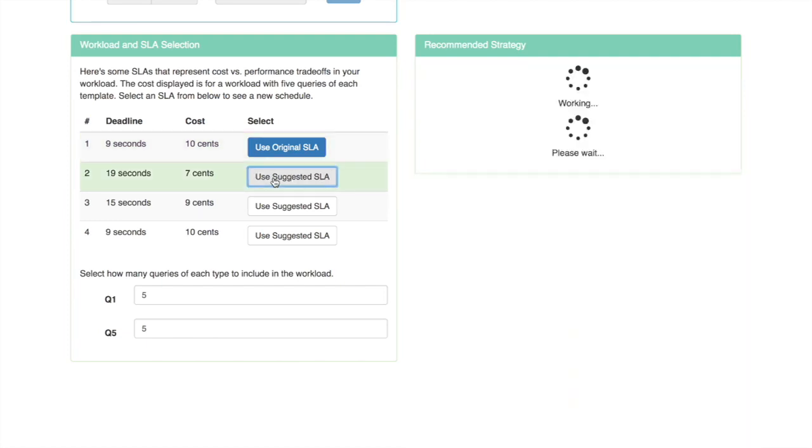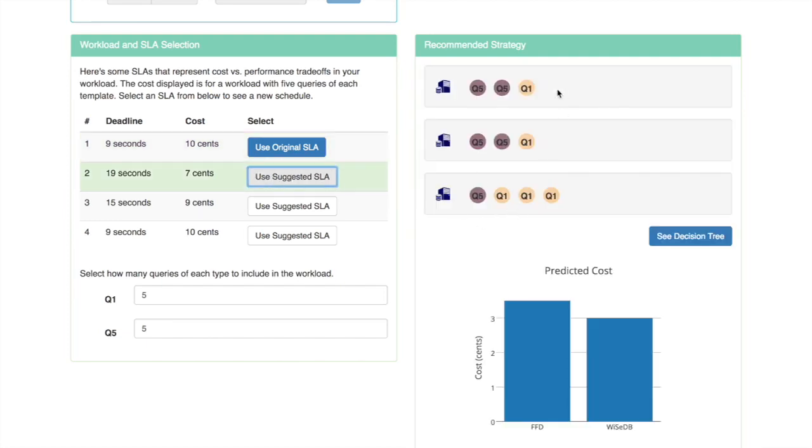So if we use this particular SLA, then we can see that there's a new strategy here, and we can see that 2 Q5s are capable of fitting, followed by 1 Q1, because we have 8 plus 8, which is 16, plus 2, which is 18, and then we have a slight 1 second padding for noise.